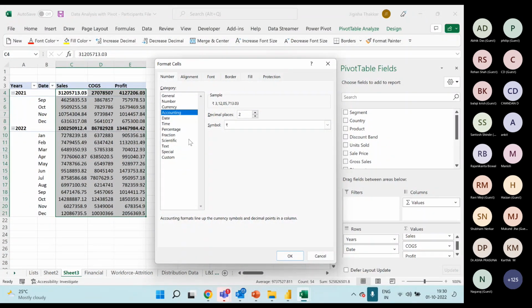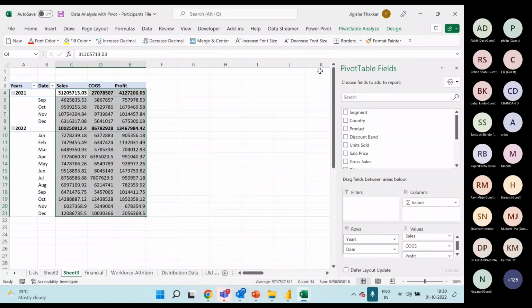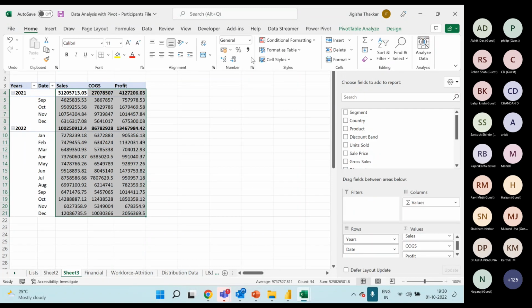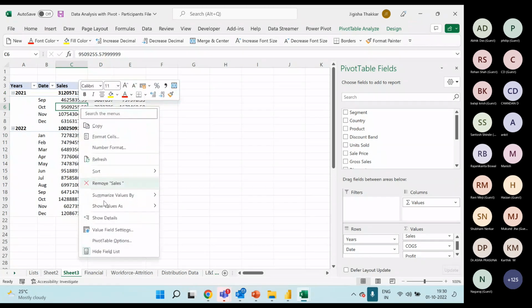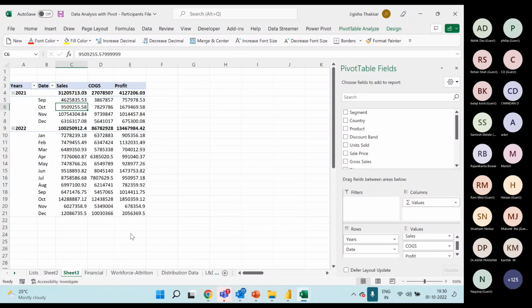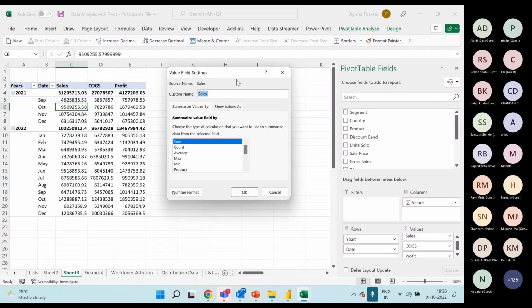Because if you refresh the pivot table, your formatting may go off. A better way: if I use the formatting from Home, I will have to select all the cells. Otherwise, if I just select one and do it, it will take only those cells. So if I want the full columns to be formatted, it's better that we right click and choose Value Field Settings. And when we do that, we get this pop-up.